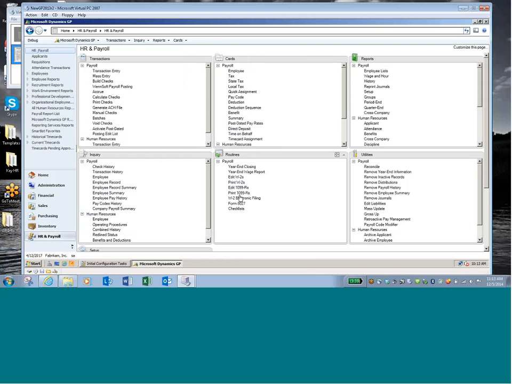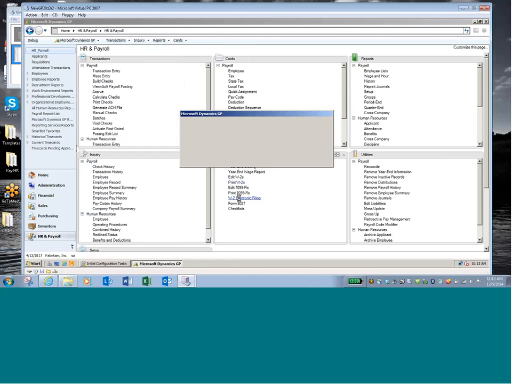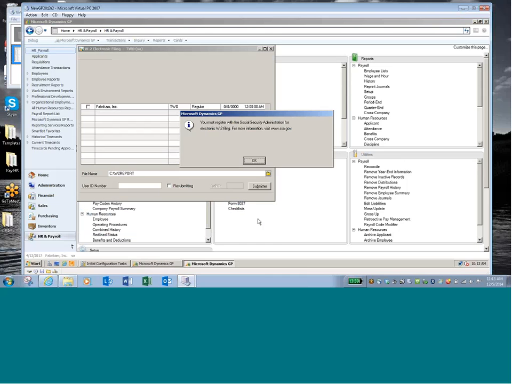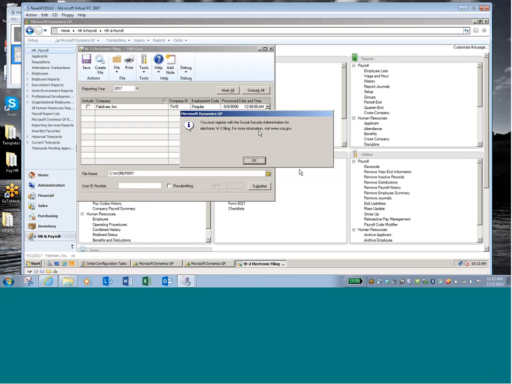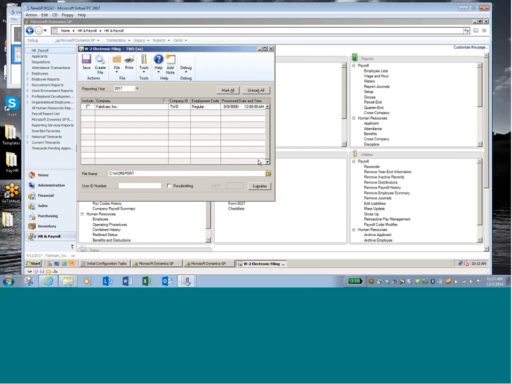So then the next thing, if you are doing W-2 electronic filing, you've got to make sure that that is all set up. And you've got to make sure that this is registered, and it gives you that little note. It's not a warning. It doesn't stop you. It's just telling you that you've got to make sure that you're set up with the Social Security Administration for electronic W-2 filing. And it even gives you the website. So if you're not signed up and you want to be, then you can go to this website, and that'll tell you the instructions on how to get set up. And I'm just going to say okay to that.